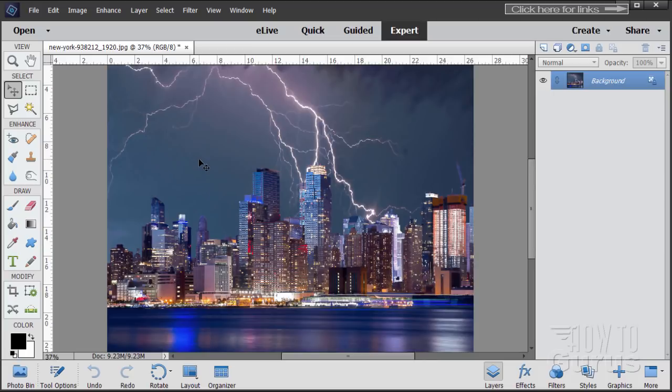Let me show you how you can do that using a levels adjustment and a specialized layer mask for the levels adjustment. There are other ways, of course, of doing this. This is just one technique, but it's an interesting one, and I thought I'd show you how this is done. First, let me just show you the theory behind this.